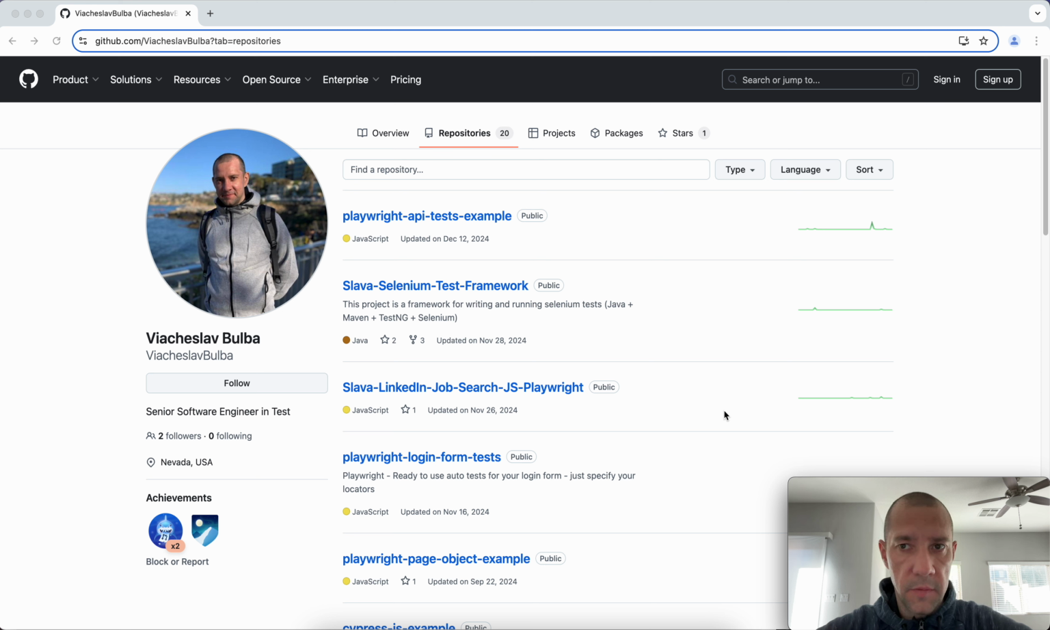sometimes they will ask you to do some coding exercise in some online IDE or online text editor, but in rare cases they will also ask you to share your screen and to implement something from scratch on your laptop. So in such cases it's really useful to have some boilerplate example projects on your GitHub.